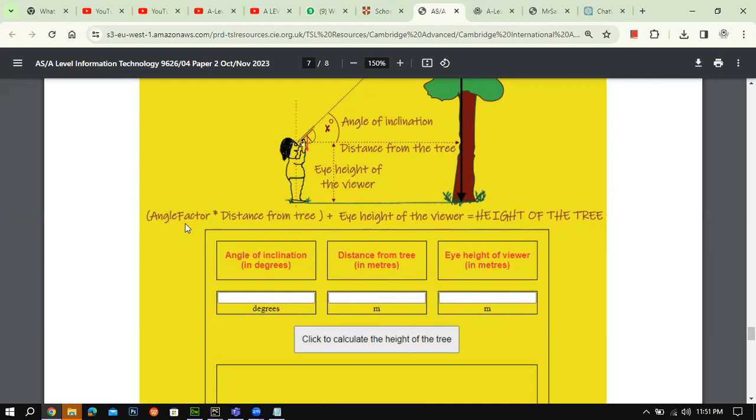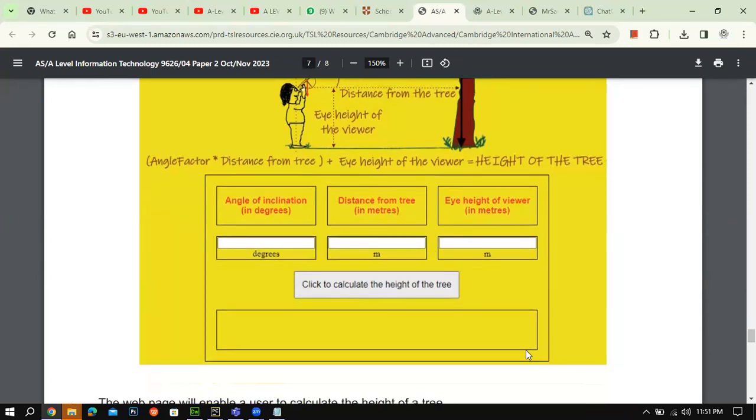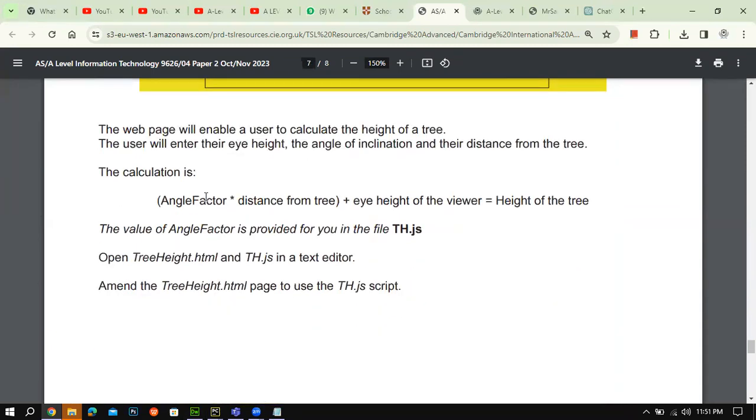We have to multiply the angle factor, so don't confuse the angle factor with the angle of inclination. They're different. The distance from the tree plus the eye height. So they have been provided with three text boxes where we can enter the degree, the distance from the tree, and the eye height of the viewer. We click on the button and we want the answer to be displayed here. Okay, so they have told us that this is the way we can calculate. The value of the angle factor has been provided in the JavaScript file.